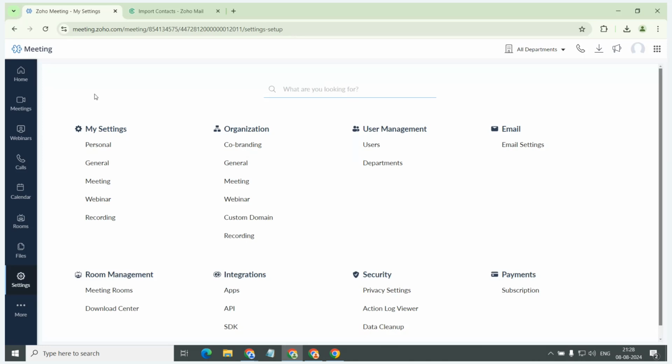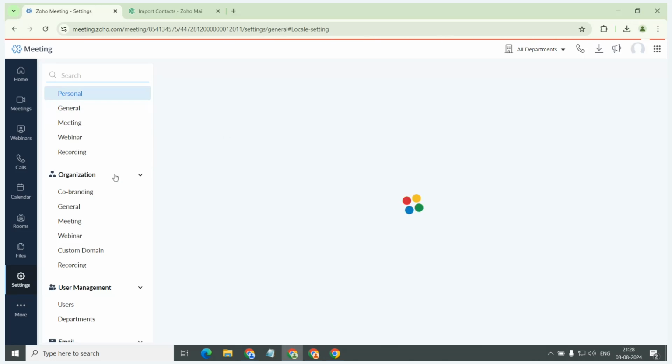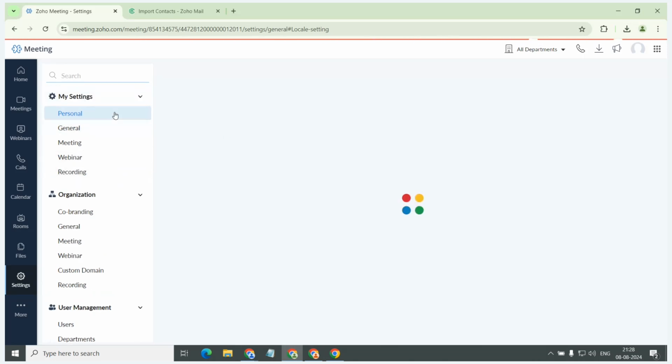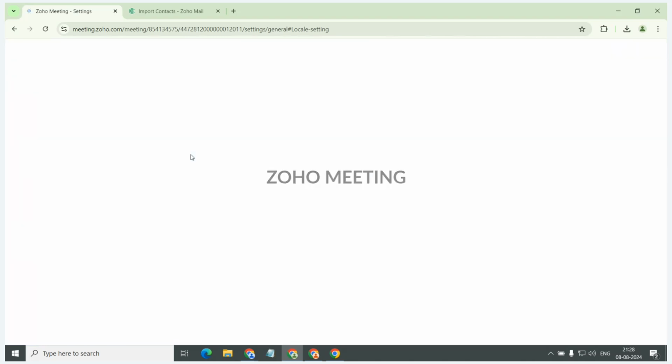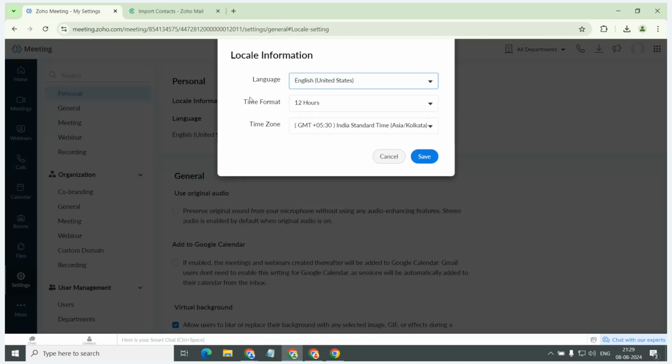We have My Settings, which is available for the users of your organization, and we have organization settings, which is available for your admins. Under My Settings, you can set up your language preferences. You can select a time format like this. Let me show you. Local information can be edited. You can set up the default language, time format, and time zone from here.